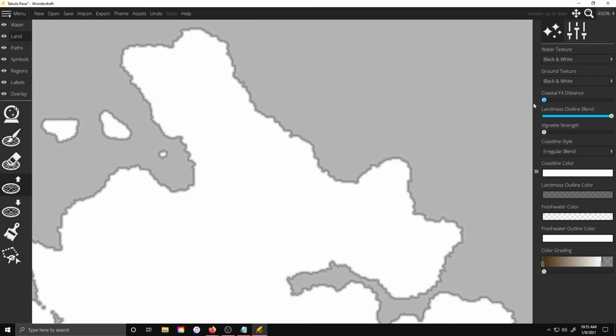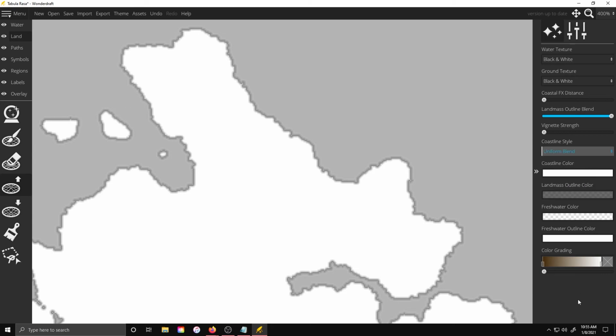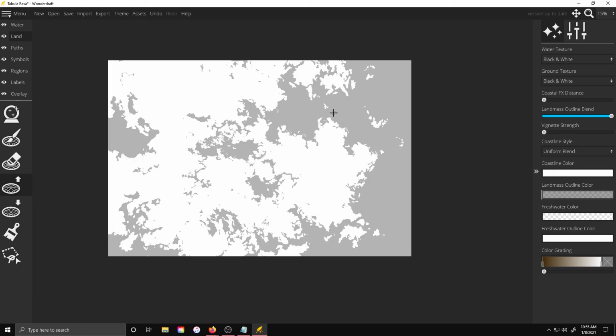But I want one color for the land, one color for the ocean. There you go. You can see me hitting the borders as a single color. I'm now going to export this.